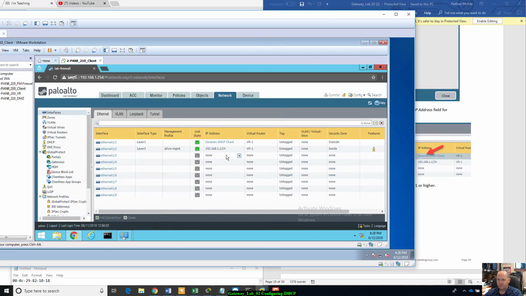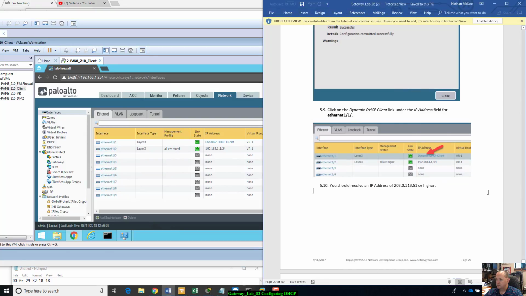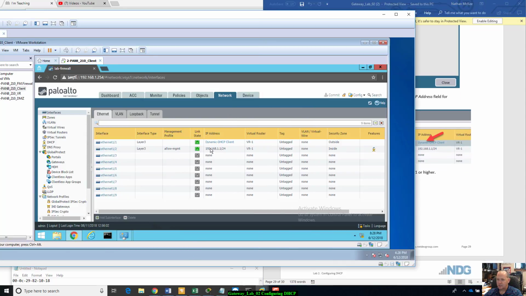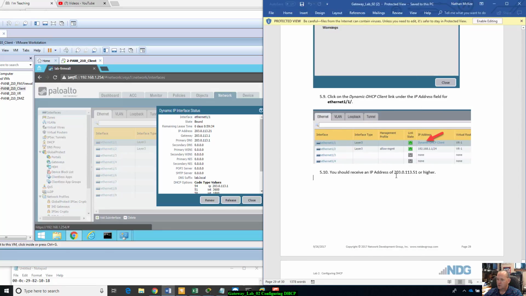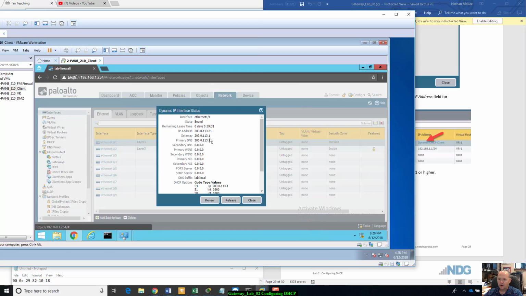Alright, so I sped it up a little bit. It finished. Now what we're going to do though, this will actually give us our DHCP information if we click on this link. Alright, and for whatever reason, the instructions say you're supposed to get a 203.0.113.51 or higher. We're getting a 203.0.113.21. That's fine though. Don't worry about that. Alright. All I need really is a screenshot of this right here. Get a screenshot of that. That's perfect.